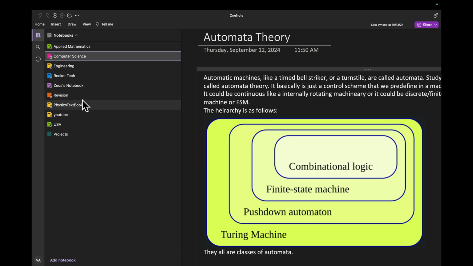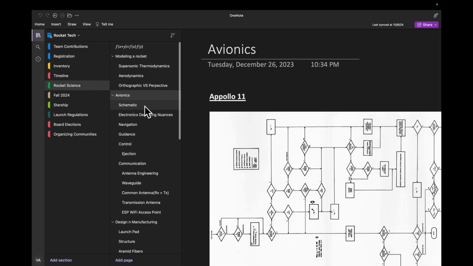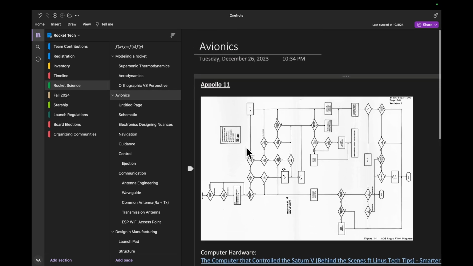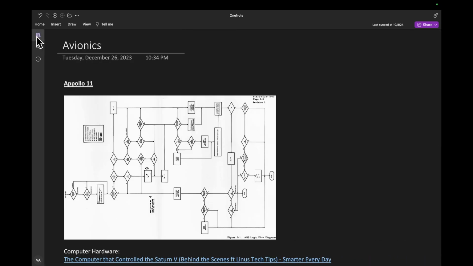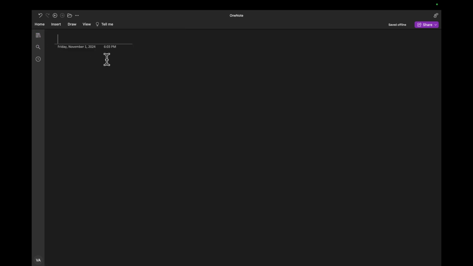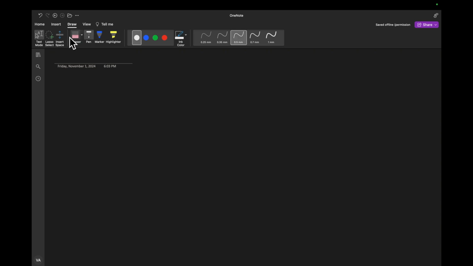Those are the Apollo computers. That's the finite state diagram for the Apollo 11 computer. It's crazy.